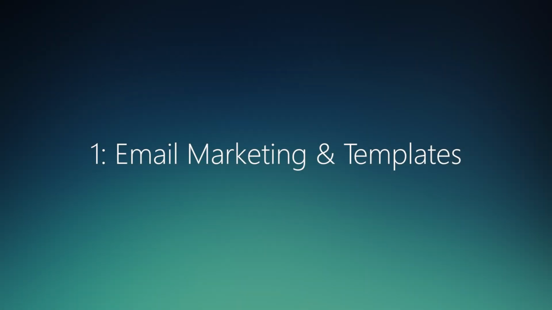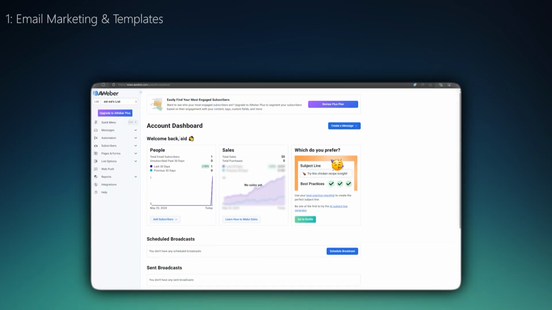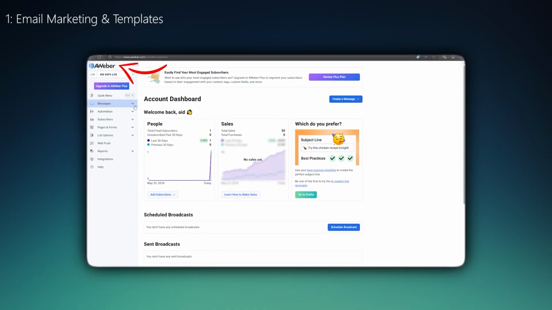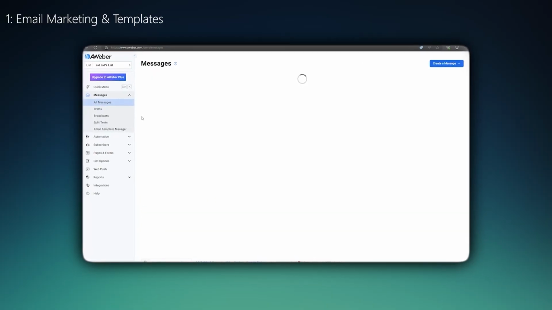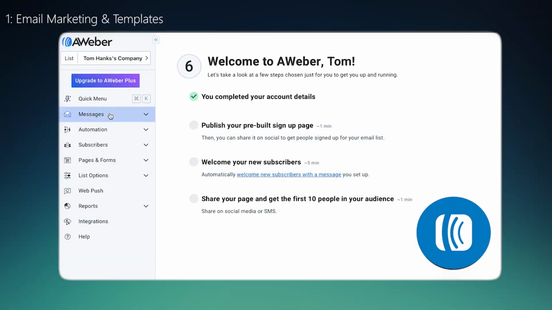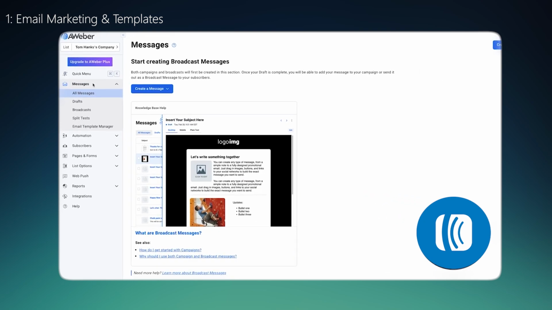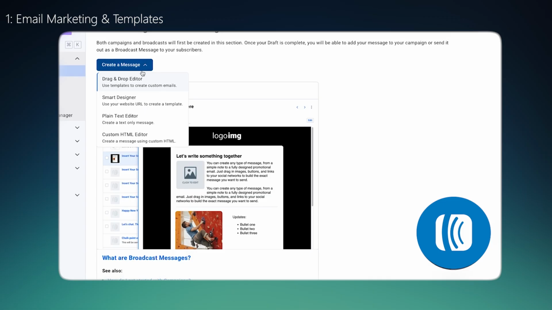Feature 1, email marketing and templates. All right, let's talk features, starting with the heart of any email platform, creating emails. AWeber Plus offers a really intuitive drag-and-drop email builder. This means you don't need any coding skills to design professional-looking emails that reflect your brand. They have a vast library of pre-built templates you can customize, or you can start from scratch.